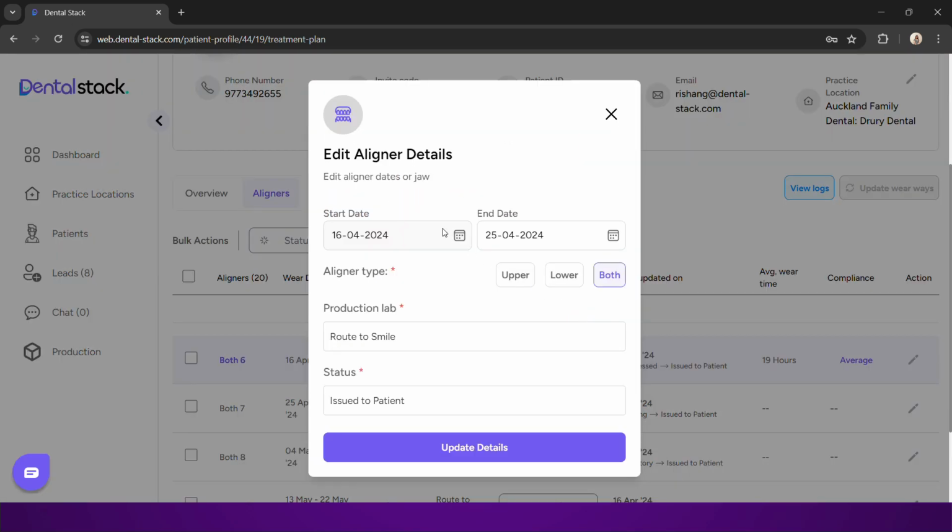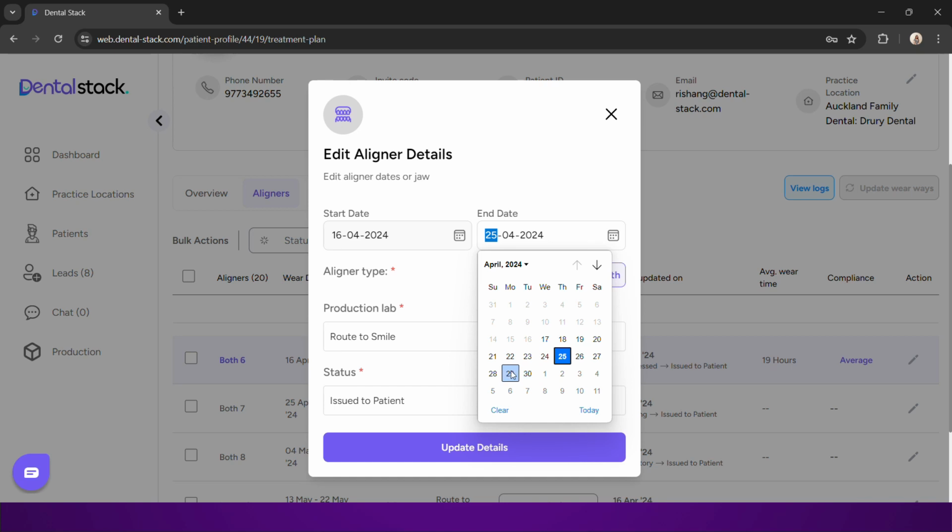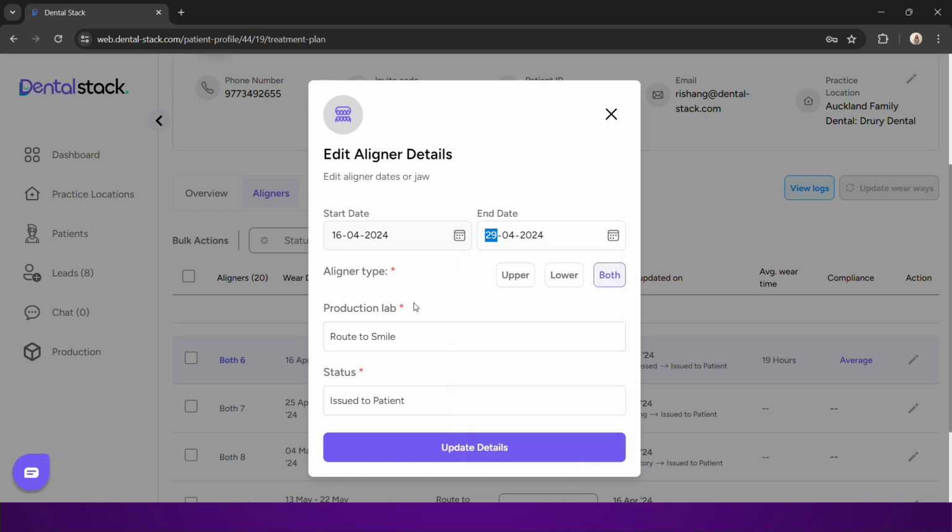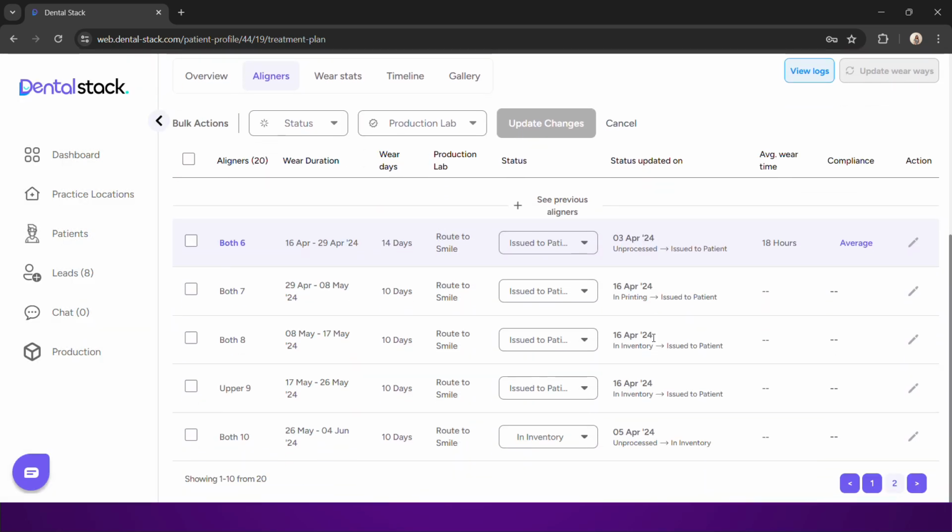Let's begin with the current aligner. In this section, you won't be able to modify the start date as it has already been filled out by the patient in the change aligner form. However, you can extend the wear days by selecting the end date. Similarly, you can correct the aligner type to upper, lower, or both if necessary. Click on Update Details to confirm changes. Please note that this action will affect the start and end date of all subsequent aligners.